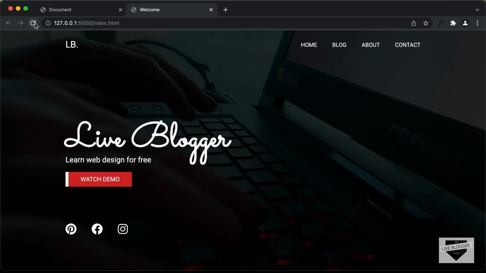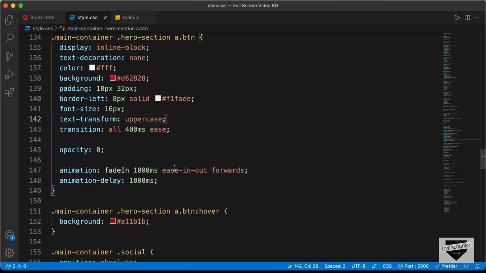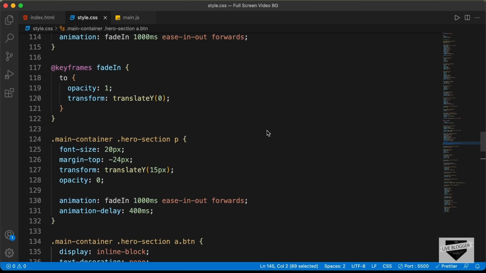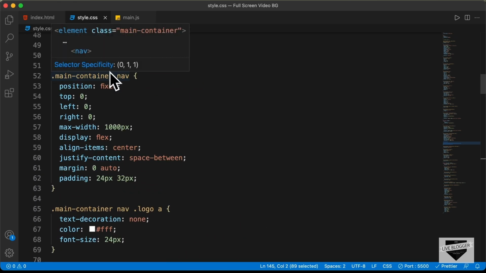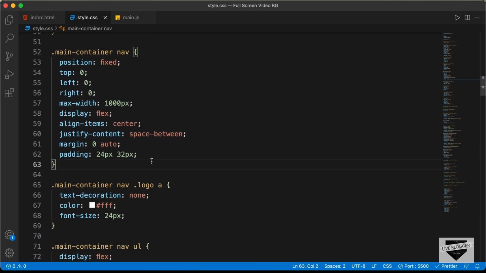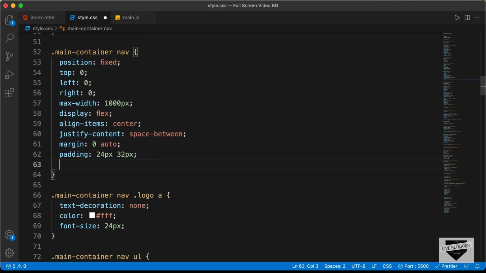And we can see we have the correct animation for all the 3 elements. Alright, now let's add the animation to this nav bar. So let's go back to our CSS, and I'll just copy these 3 lines of code from here, and let's go to the selector of the nav bar. So this is the selector for the nav bar, so I'll just paste the 3 lines of code over here.